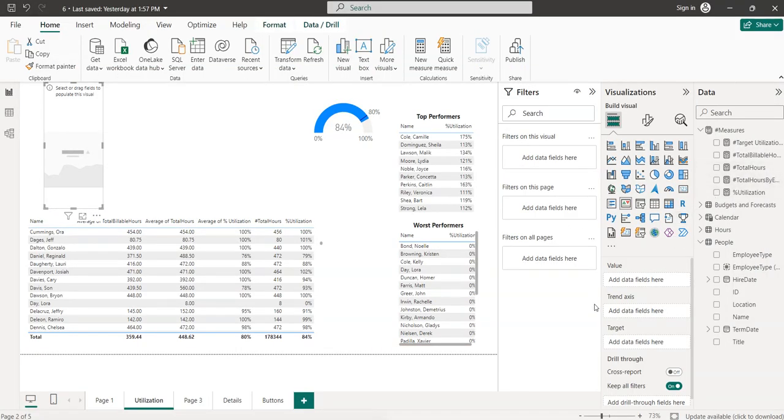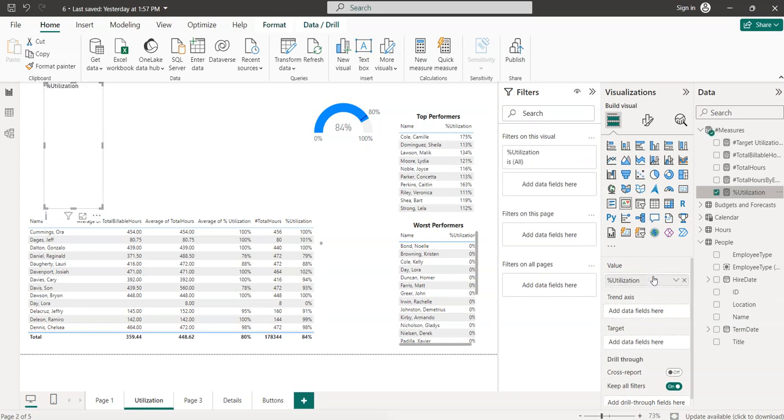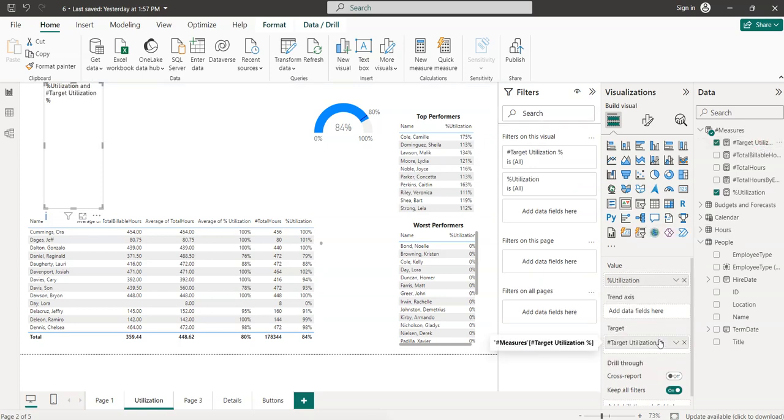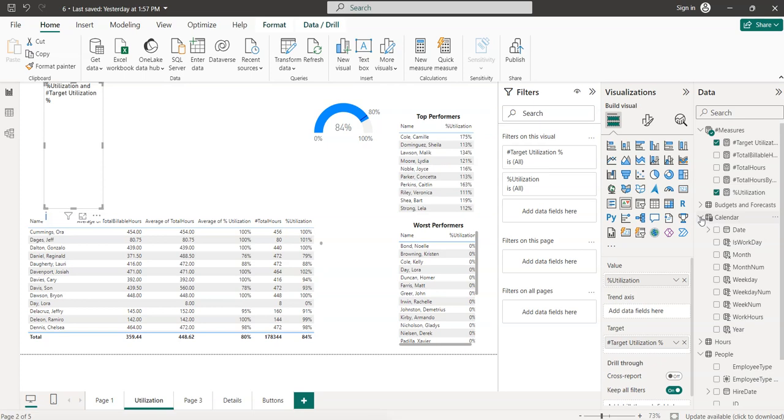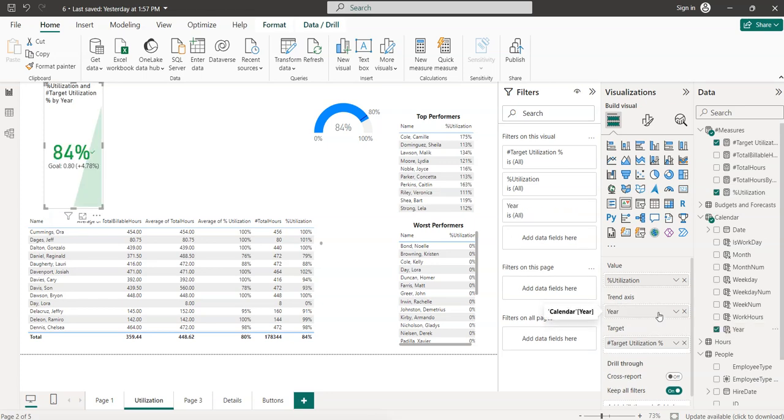Drag utilization from measures into the values field, and target utilization is set to the target value. So while it is selected, in the value, utilization, and in the target you have to drag target utilization value, and expand with the calendar, and you have to drag year into the trend axis. So this shows the value.